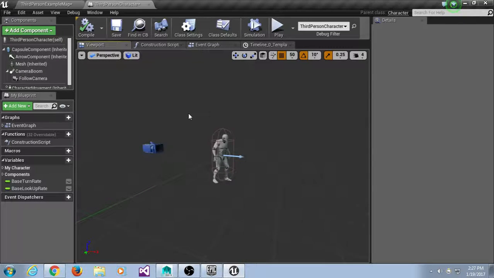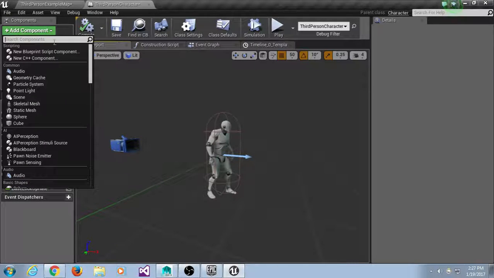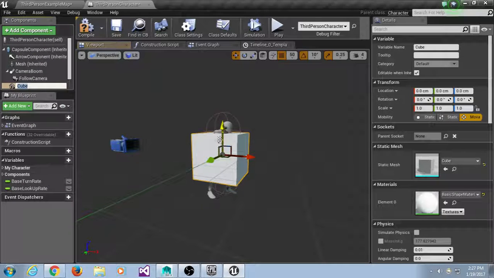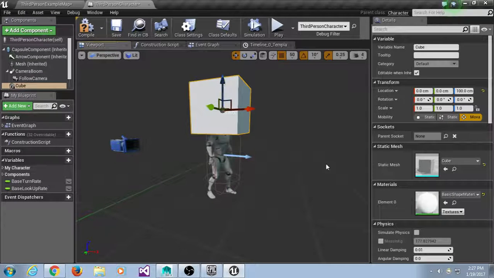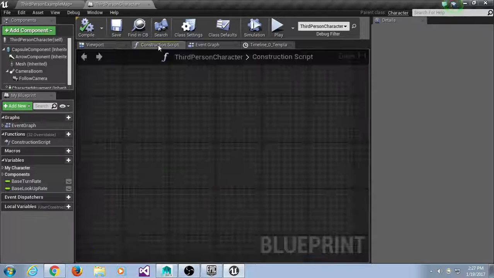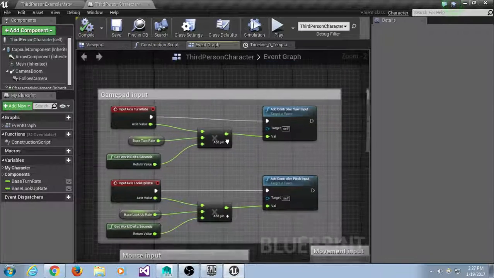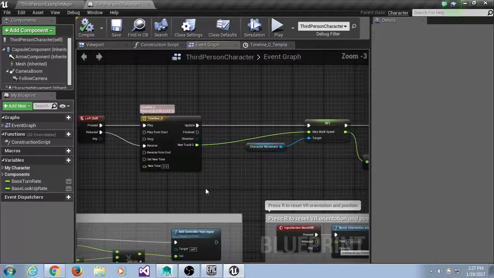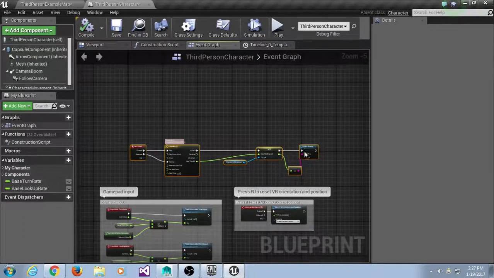So you can go to the viewport tab and actually see your character in action. So if you add a sword to his hand, this is how you would add it. You can go to the top, add a cube for whatever reason, and then put it on his head. Now he has a hat. So if you go to the event graph, this is actually the sprint function right here.